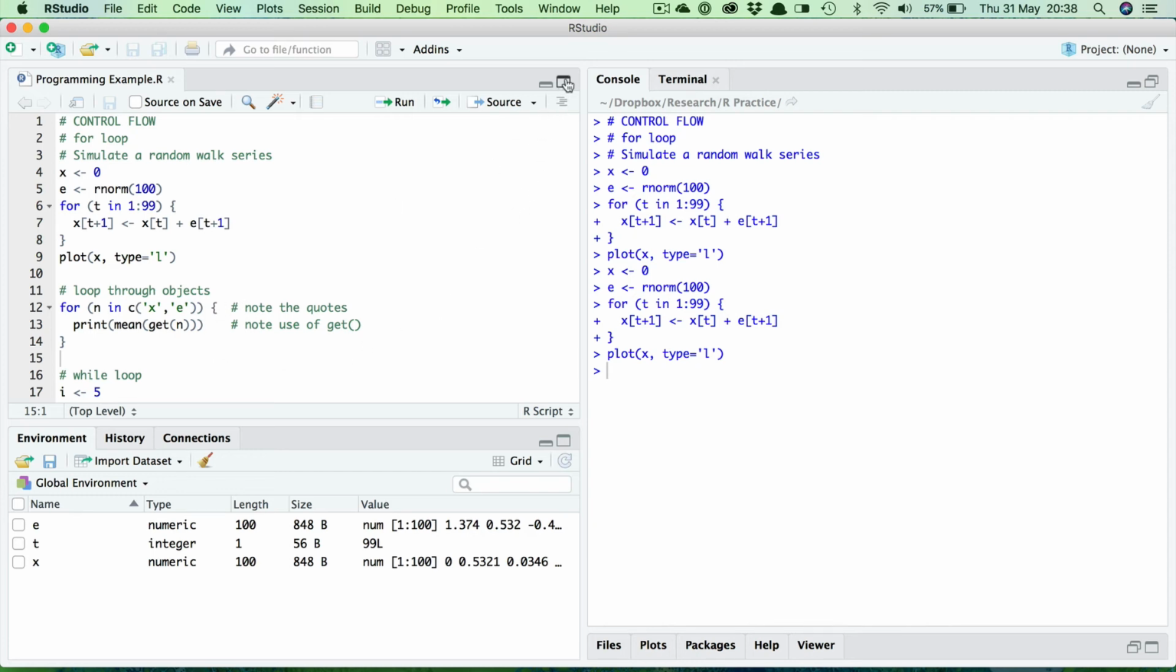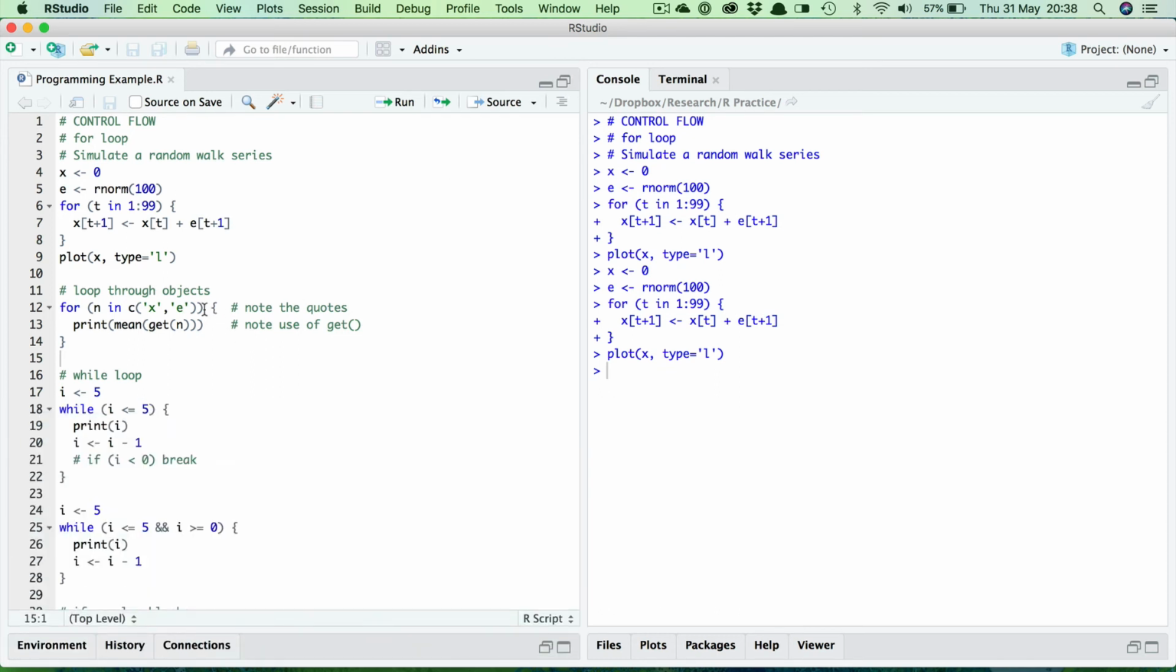Okay, so let me run this loop here. And there we are. That is the mean of the values in x, and that's the mean of the values in e. So we've seen here how to use a for loop, first of all to run a particular block of code a number of times by using a vector here, and then how we can also loop through objects and repeat the code that's in the braces. Okay, so that shows you how to use the for loop.